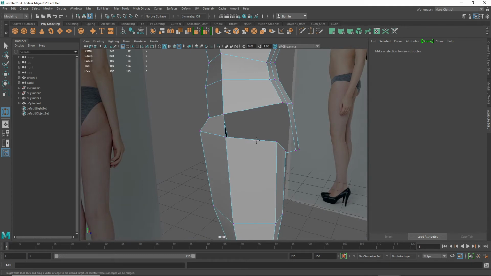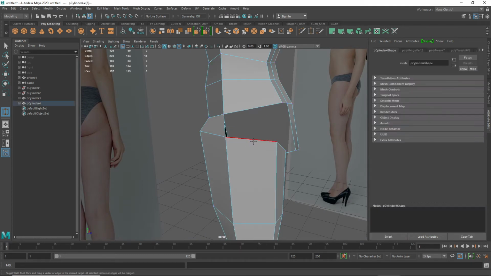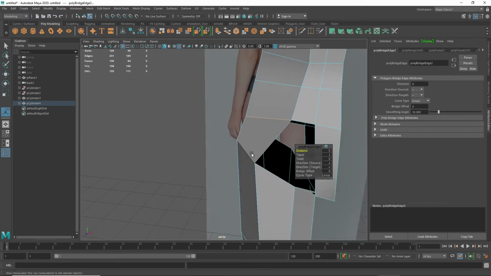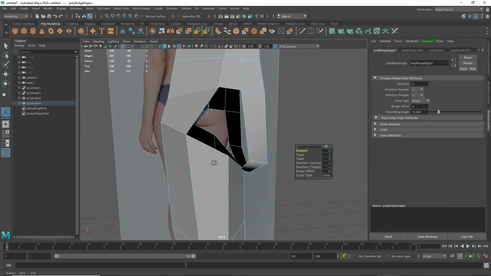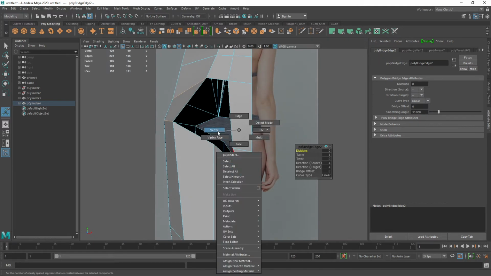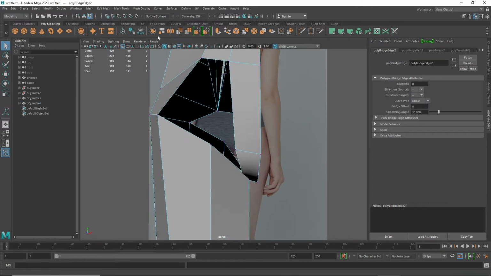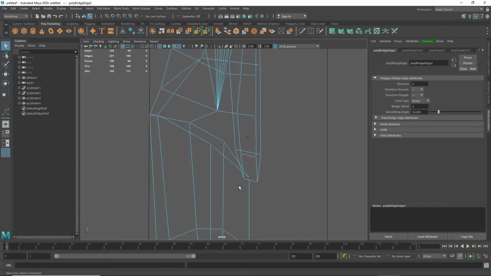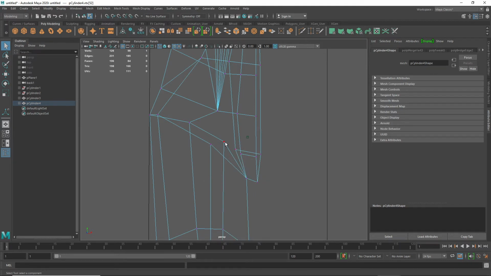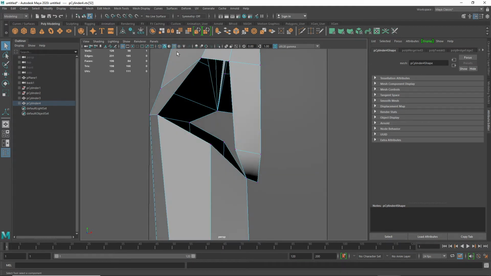So I'm going to grab, go to edge here. Let's try this again. So that bridges that together. And then what we're going to do is go into vertices here. I'm going to go into this mode here. I'm going to grab this and I'm going to merge the center. So that's going to give me that.